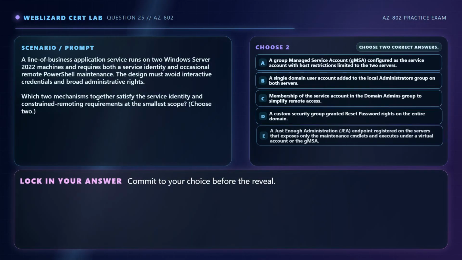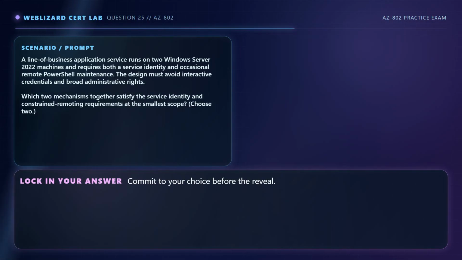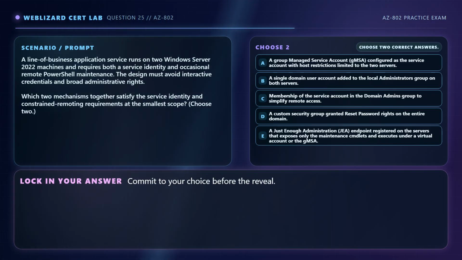Question 25. Choose two answers. A line of business application service runs on two Windows Server 2022 machines and requires both a service identity and occasional remote PowerShell maintenance. The design must avoid interactive credentials and broad administrative rights. Which two mechanisms together satisfy the service identity and constrained remoting requirements at the smallest scope?